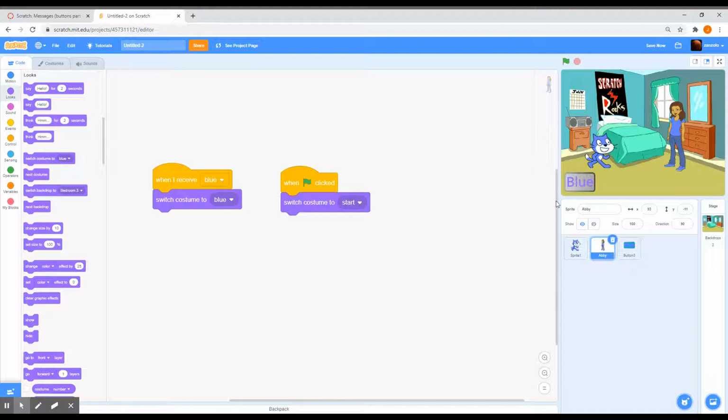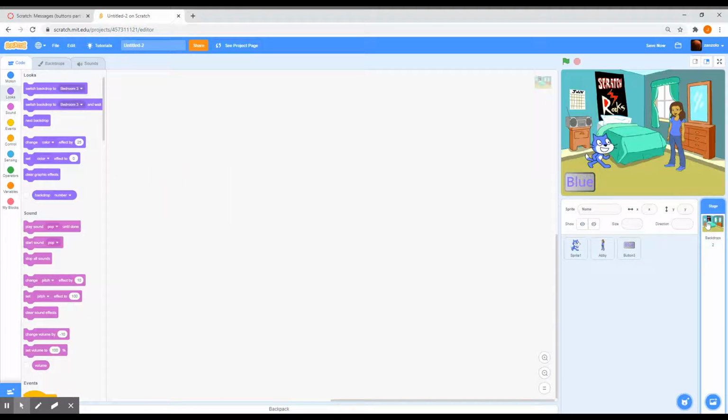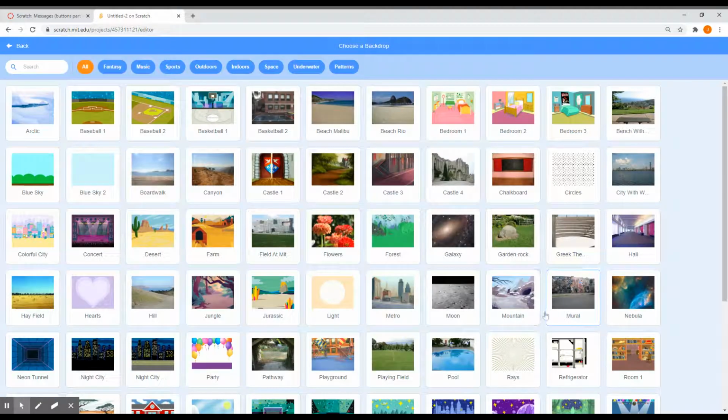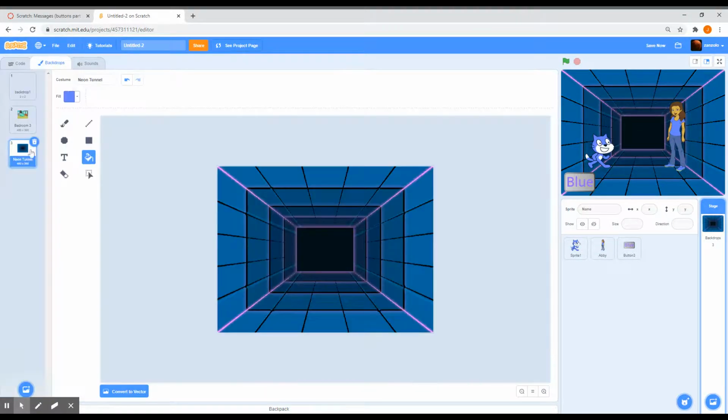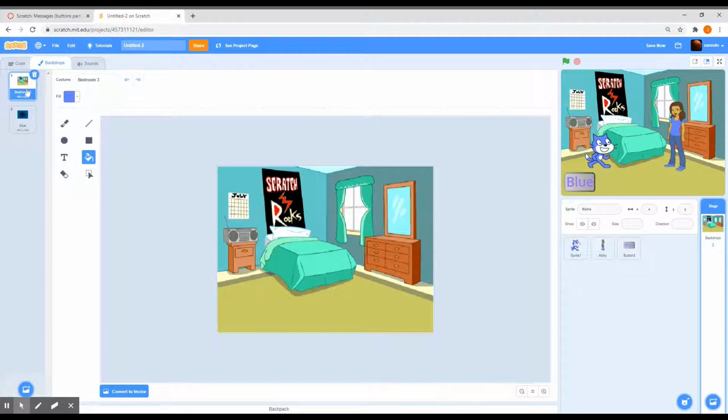Okay, so let's go ahead and do the backdrop also. So I'm going to get a blue backdrop to use for blue. I'm going to pick one of these. This one looks super blue. And so we're going to rename this backdrop, neon tunnel, to be blue. I'm going to trash can that starting backdrop. I'm going to rename this bedroom one to be start because that's the one I want to start with.